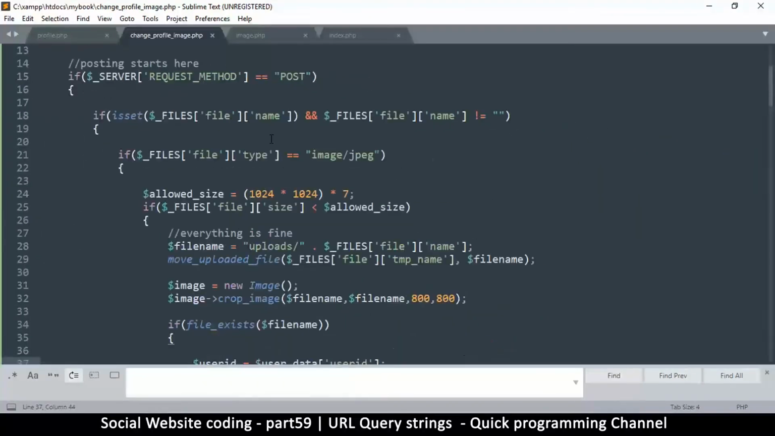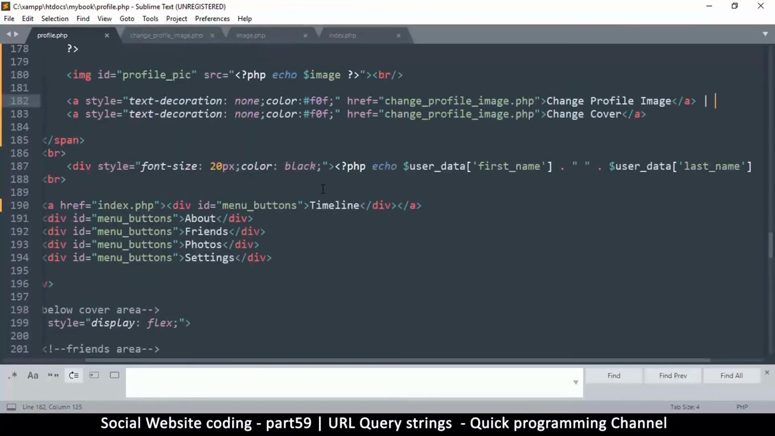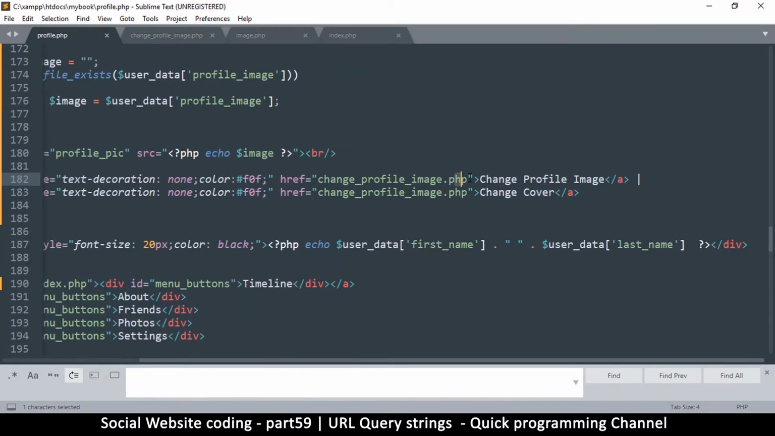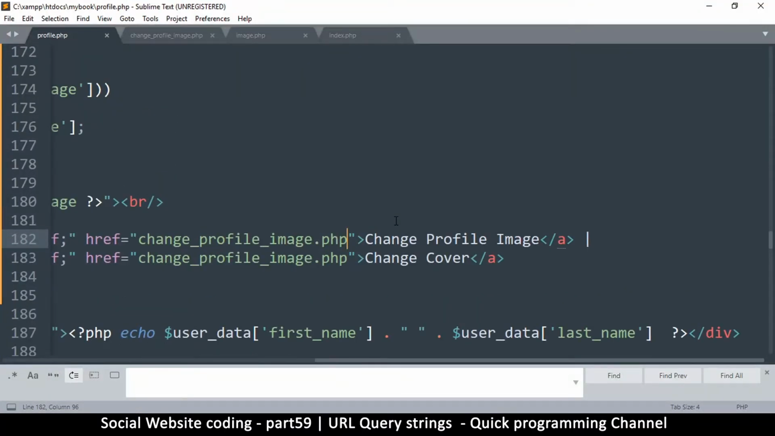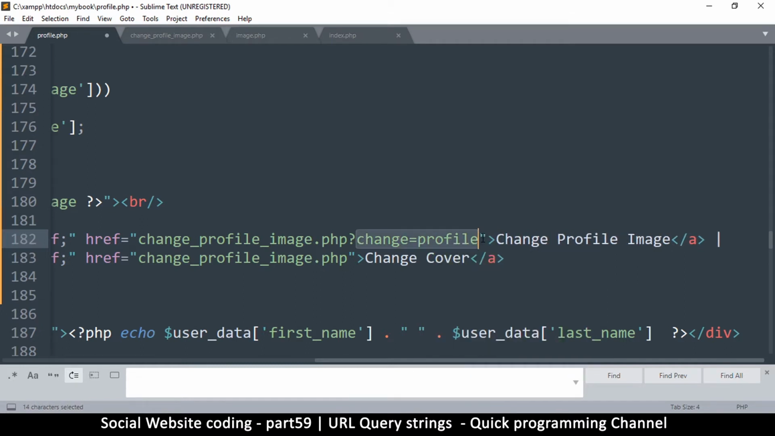So how we are going to use this is if we go to our profile.php page where we're redirecting the user to change the cover and change the image, we're just going to add a simple query string at the end of the .php here. So I'm going to put a question mark like this, and I can use any name to define my memory location. I'm going to say change is equal to, and from here, I'm changing the profile image. So I'm going to say profile. So these are just random things that I've selected. You can use any words here.